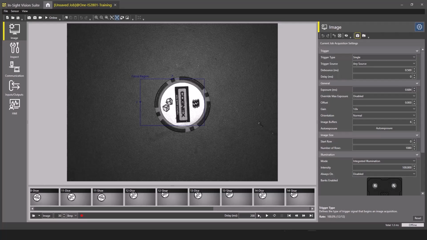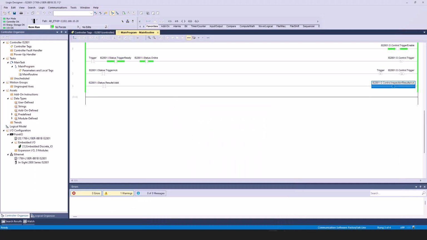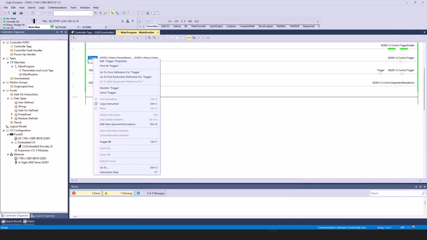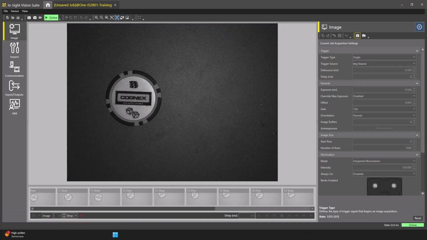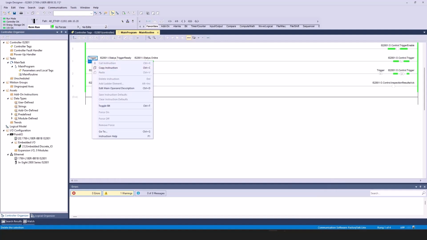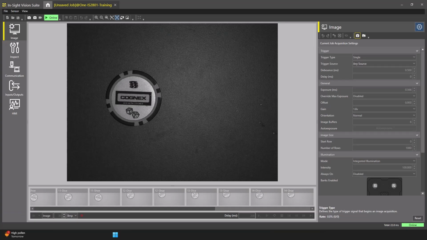Return to Insight Vision Suite and click the Online button to put the camera online. To manually trigger the camera, right-click on Trigger in Rung 1 and select Toggle Bit from the flyout menu. You have successfully triggered your camera using the PLC. Move the part in the camera's field of view and repeat this step to manually trigger the camera again. Return to Insight Vision Suite and click the Online button to put the camera offline.